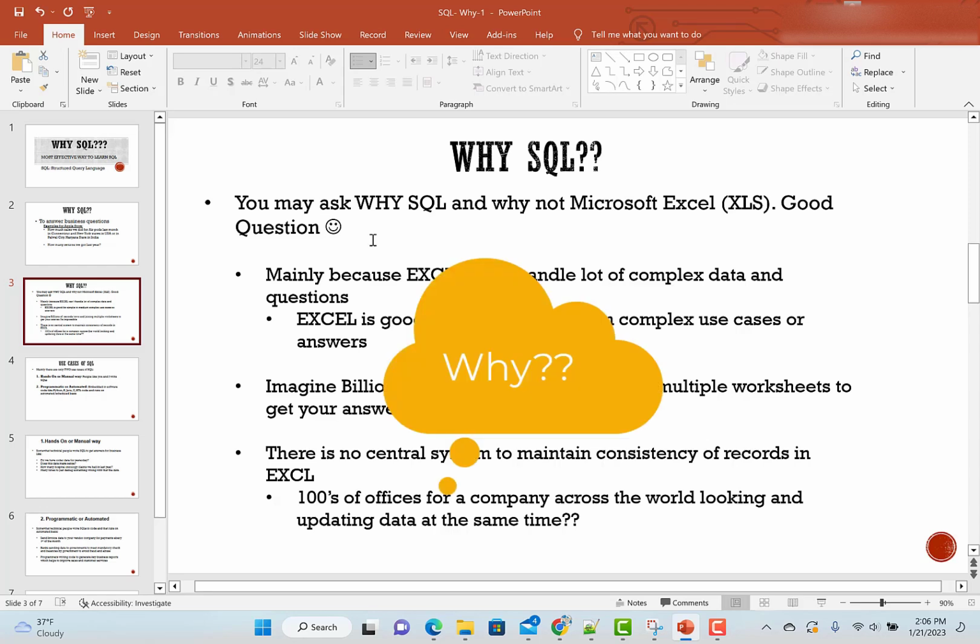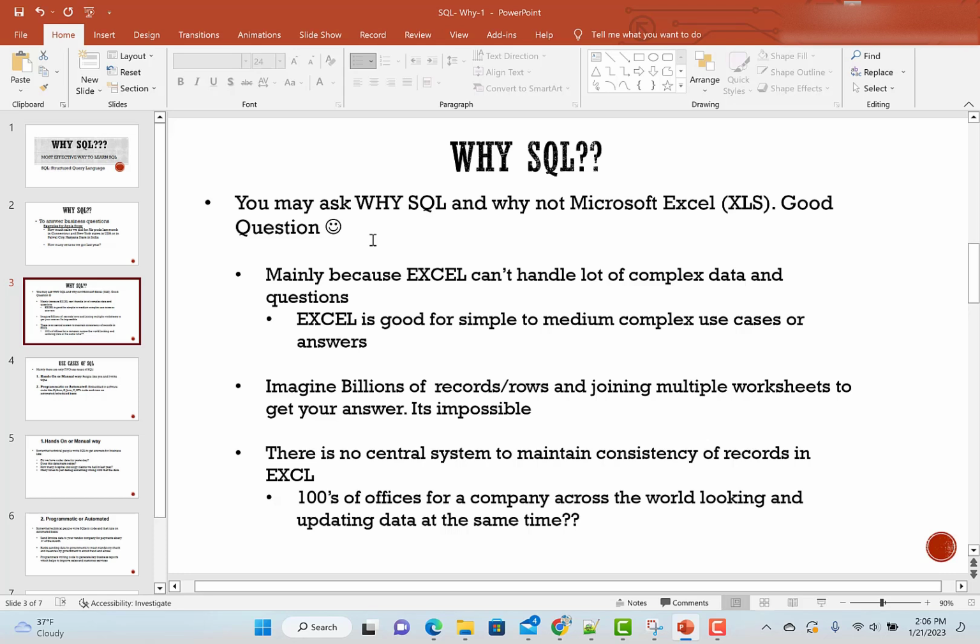Why can't they just look at Excel? Why can't they just look at some data in the file? Well, Excel is pretty good for simple to medium complex use cases. Let's say you have a billion record worksheet, then you have another billion record worksheet. You're joining, you're getting data, you're cleaning. It is impossible in Excel.